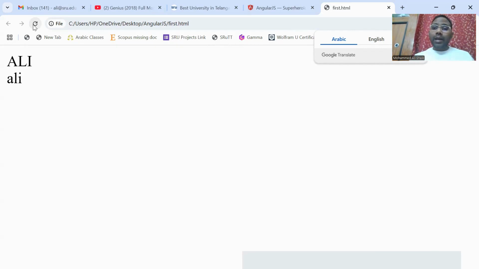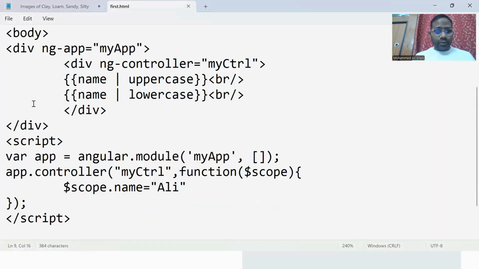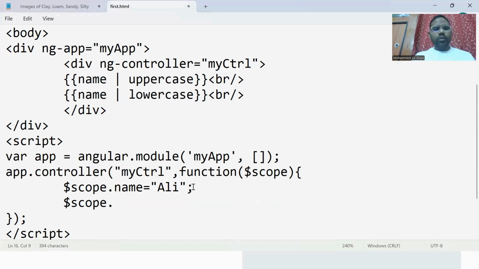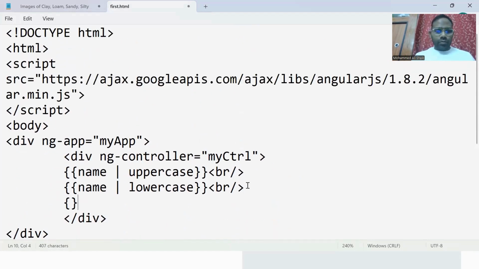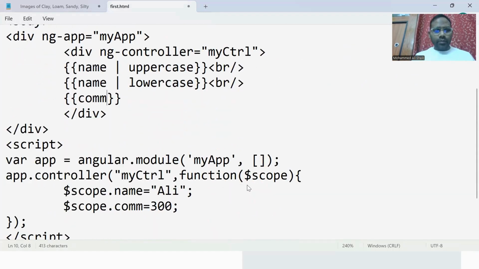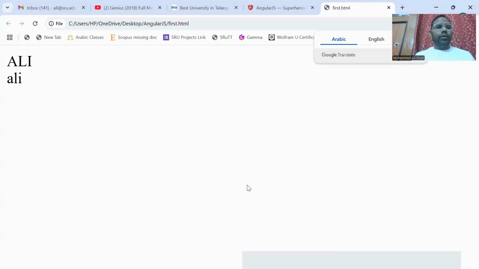Now suppose I'm having some price, some variable. So I give one more variable: $scope.commission = 300; Now I want to display this commission. So COMM, very good. Save. So 300 is displayed.